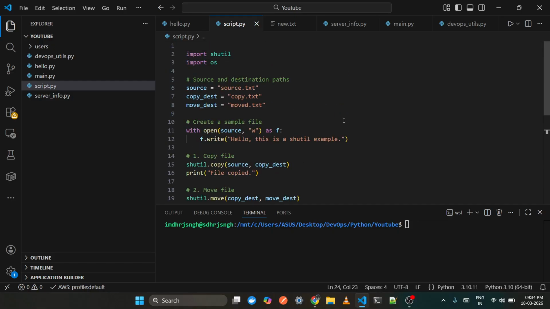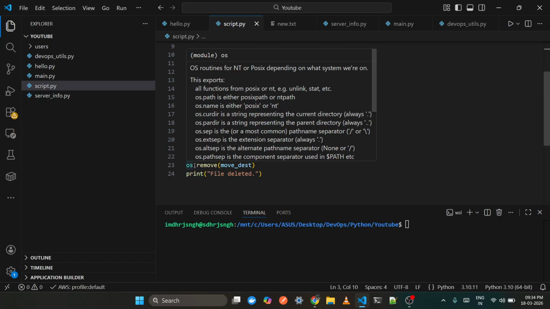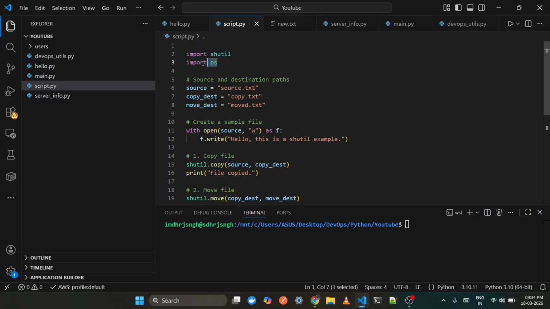Firstly we have imported the shutil module, and we have imported the os module as well. Here I've used remove, that's why there is a need to import the os module as well. So I've imported both modules. Here I have created three variables: source, copy destination, and move destination. And we have created three files: source.txt, copy.txt, move.txt.